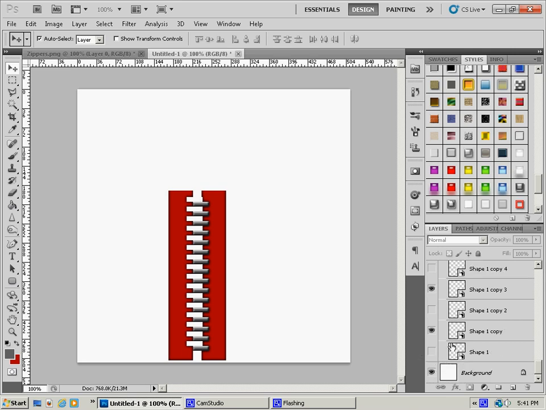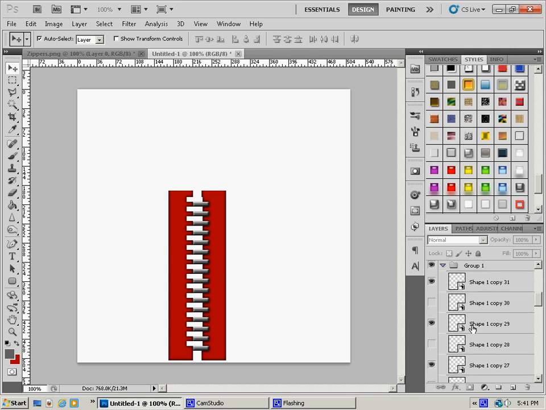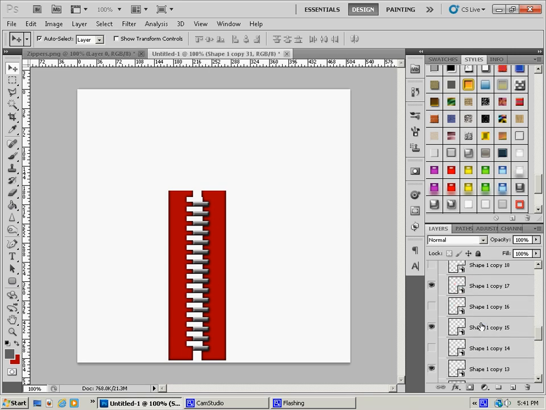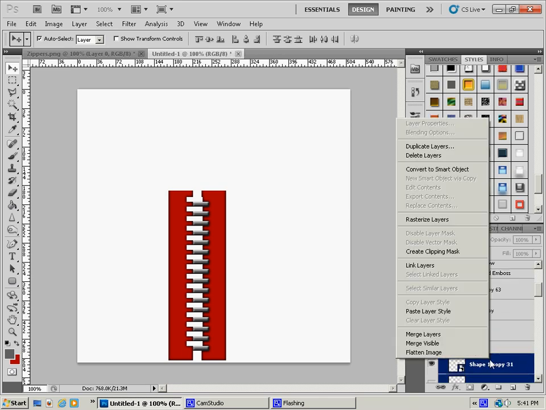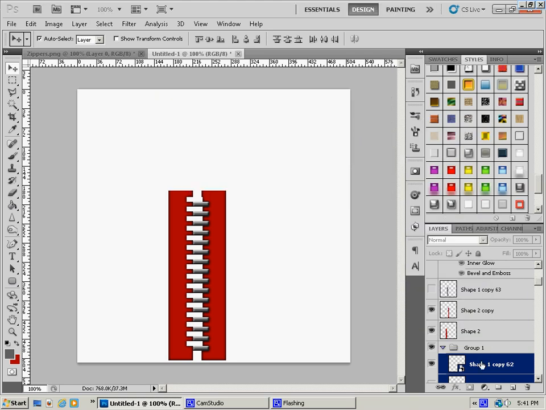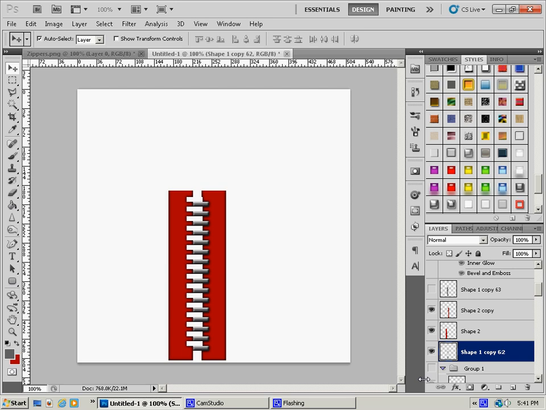Okay, so now you can see that I have one set of zipper teeth right there. And what I'm going to do is copy all of those. It'll only copy the ones that are visible, which is a nice little feature. So duplicate layers, and then I'm going to merge those together and pull them up here out of that group, and then I'll hide that group again. So there's my individual teeth.